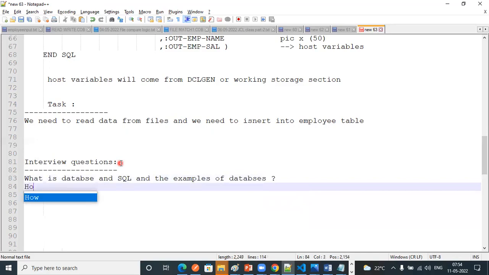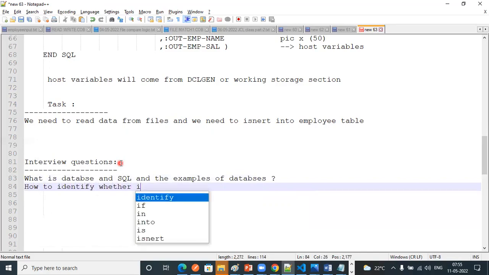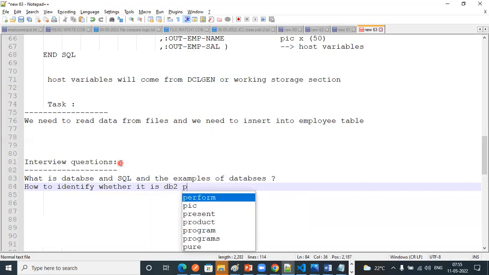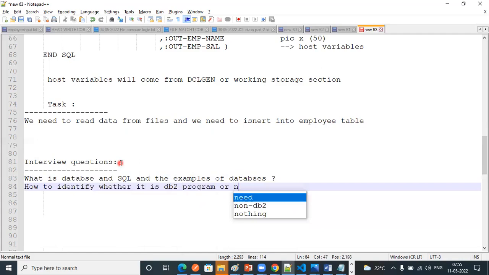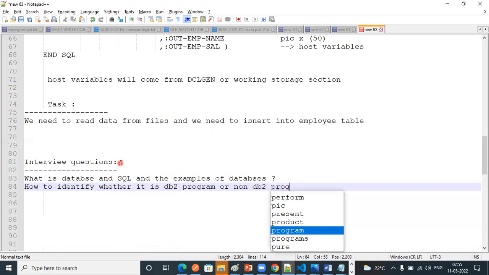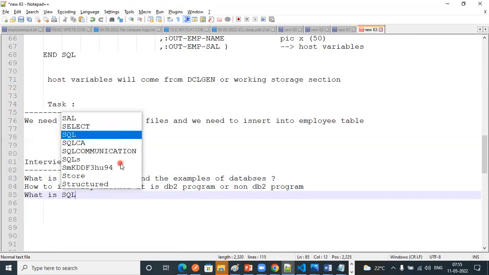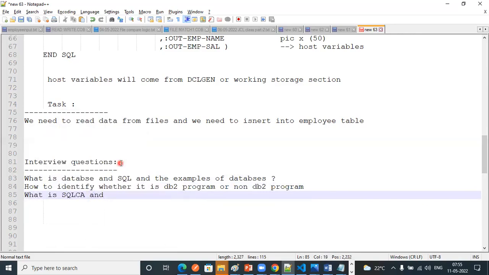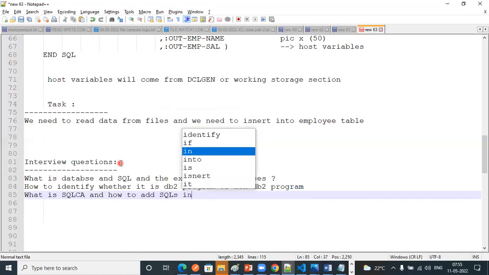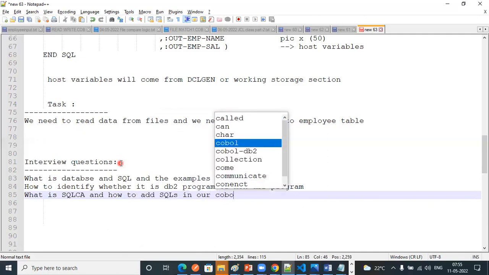Next question. How to identify whether it is a DB2 program or a non-DB2 program. Next question. What is SQLCA? And how to add SQLs in our COBOL. Okay, in our COBOL.